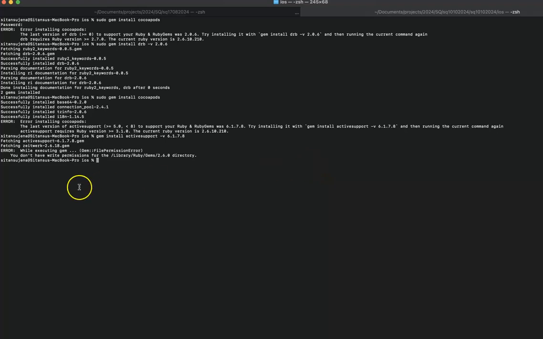Now executing. It is giving some error. Okay, it's asking for permission. So we'll give it sudo access. Then it will start to install now. Now activesupport is getting installed.